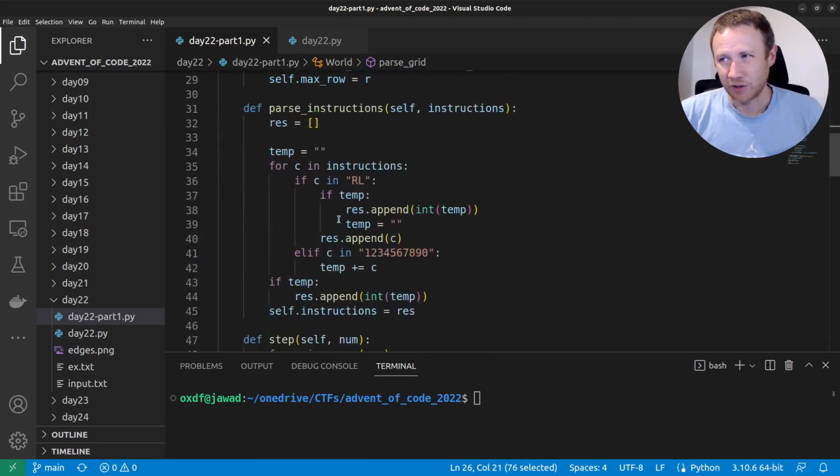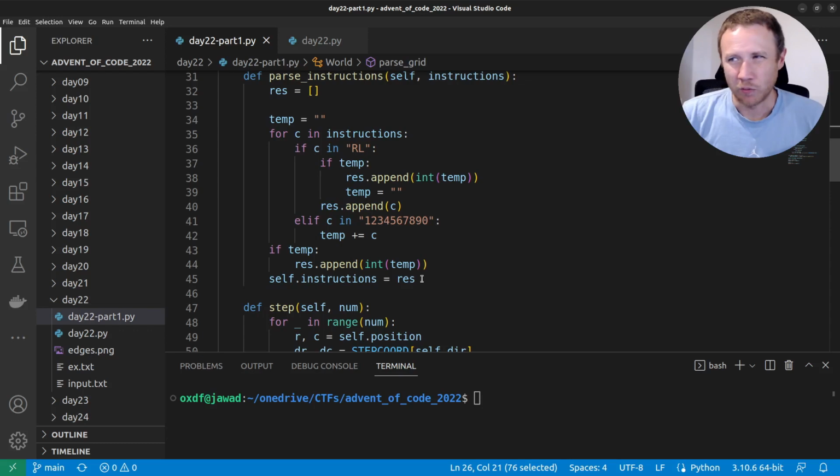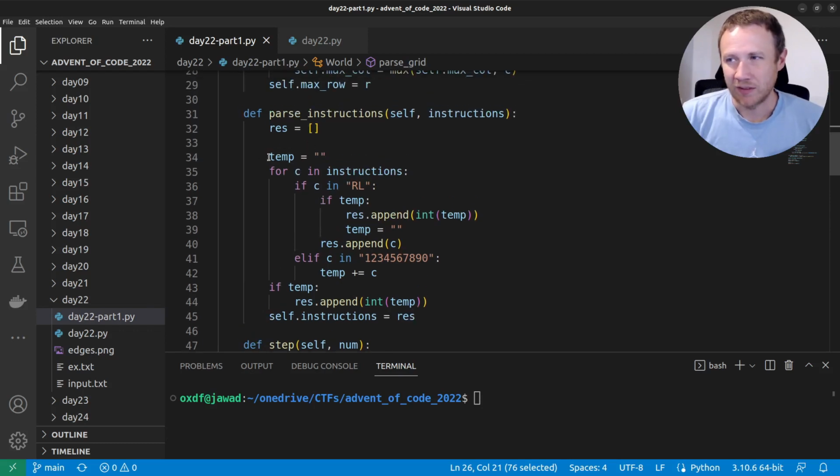Now I've got to parse my instructions. This is simply going to take that string of numbers and R's and L's and convert it to a list that I can walk over more easily. I'm going to have a temp variable, and for each character in the instructions, if it's R or L, then I'll check whether there's something in temp, which would be a number I've been tracking. If it's not R or L, so assuming it's a digit, I'm going to add the digit to my temp string.